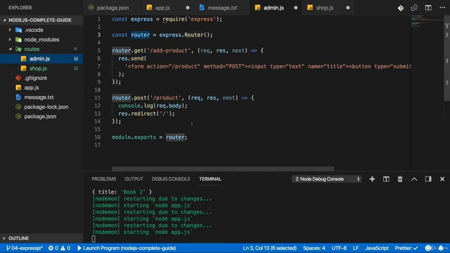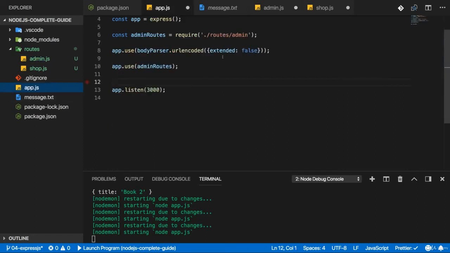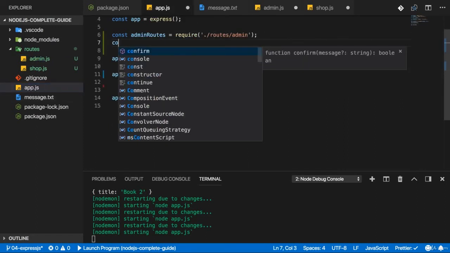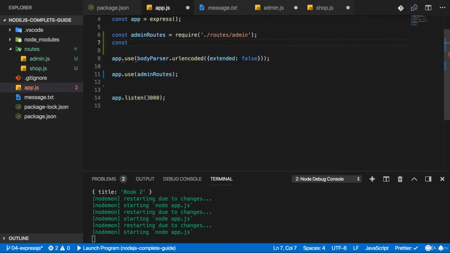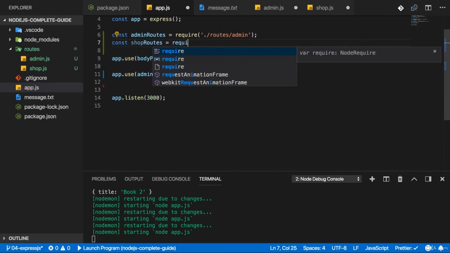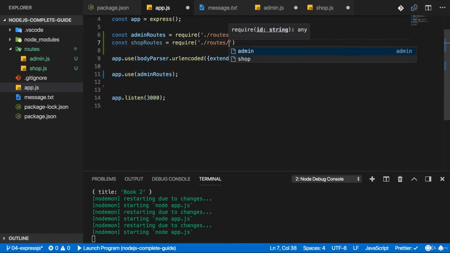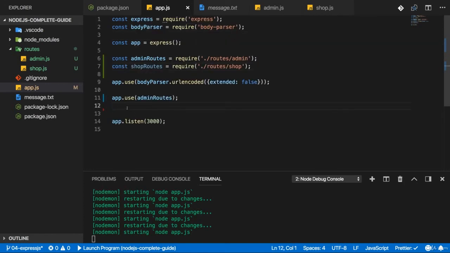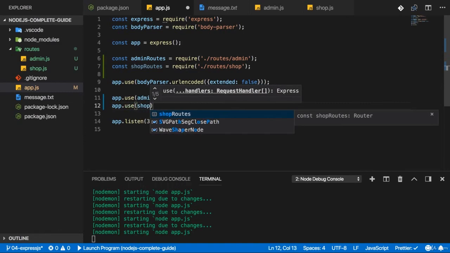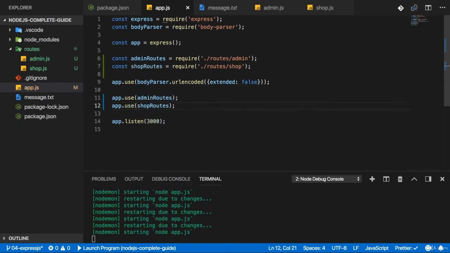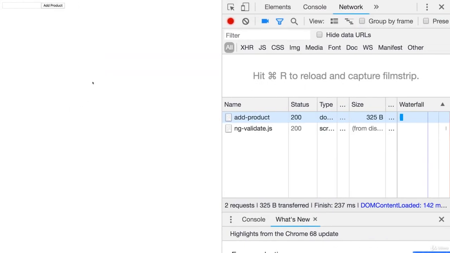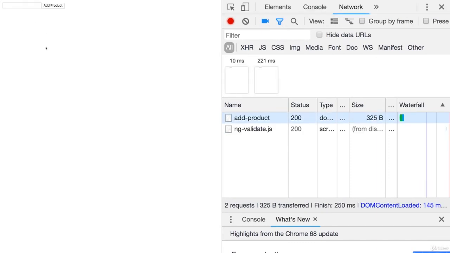Now we can go back to app.js and import our routes there too. The order of the imports doesn't matter. So my shopRoutes, I require them from the routes folder and they are from the shop.js file. And now here, again, the order matters. We should register this second. Now if I save this and I reload add product, this works.